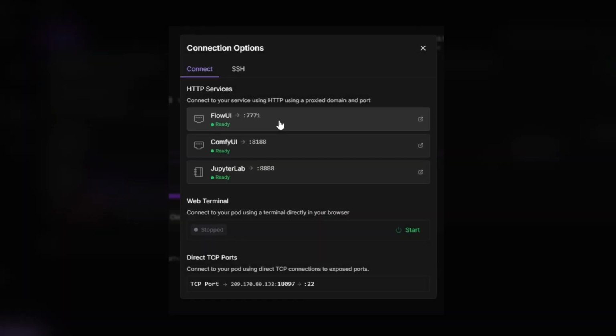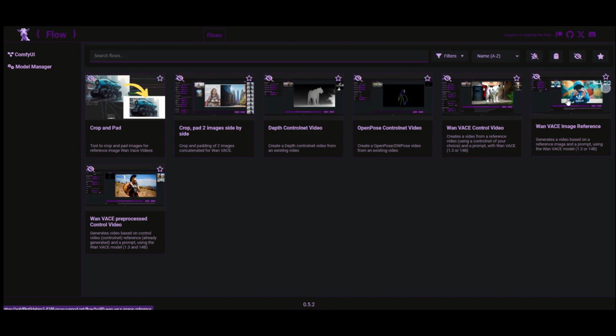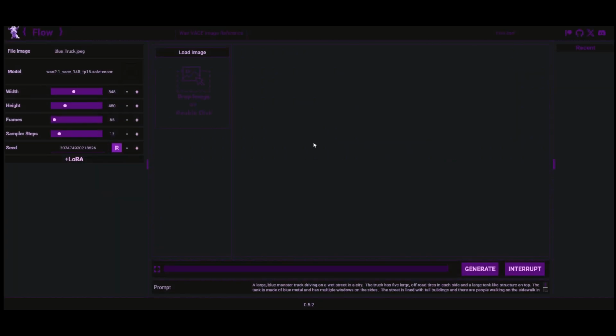Open port 7771 and Flow UI opens. Select the OneBase reference image template. Drop your reference image onto the Load Image widget. You can also select images from your input folder. The template allows you to choose the model you want to use. Choose between the 1.3 and 14 billion parameter models.